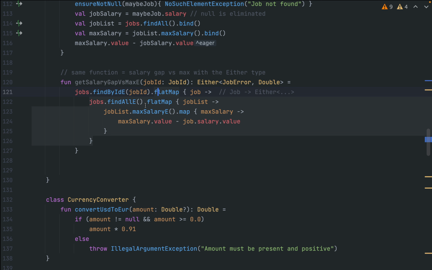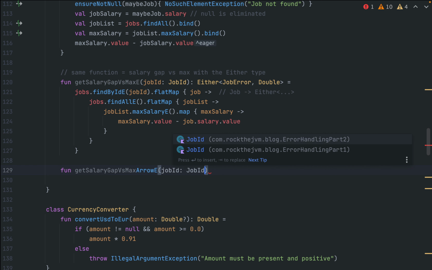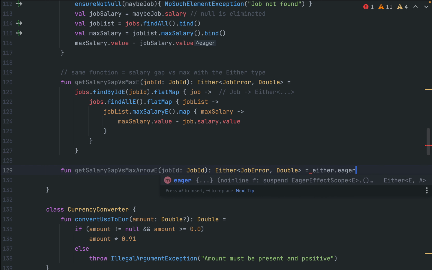But Kotlin doesn't have that, which means that we also need to rely on the Arrow library to run a very similar eager function scope as we did for Result. So I'm going to run another function. So I'm going to say getSalaryGapVersusMax. I'm going to have Arrow E with job ID. This is going to return an Either with JobError and Double for the desired result. Then I'm going to have either.eager.